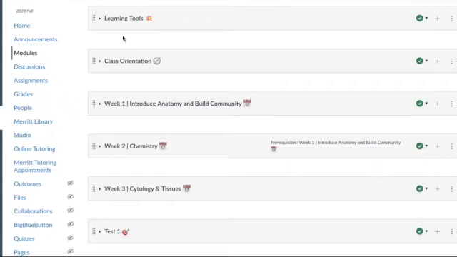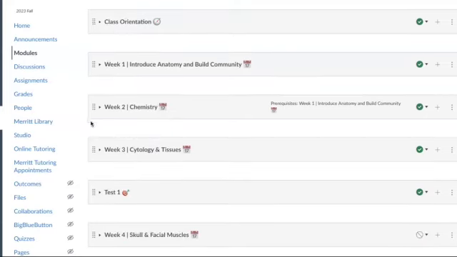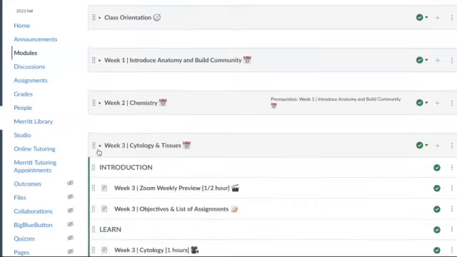The first we have is the study tools. So you see these gray blocks. These are called modules. Each week we have a module, and then we have some like a test, class orientation, or learning tools. Those are special modules, so we'll go through those in the first week. I just want to give you a brief synopsis of how the class is structured.